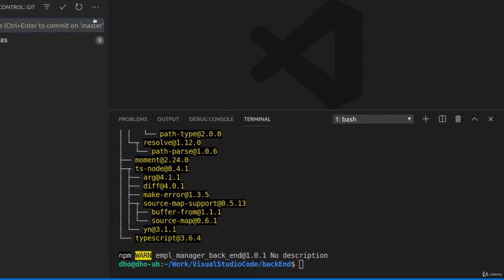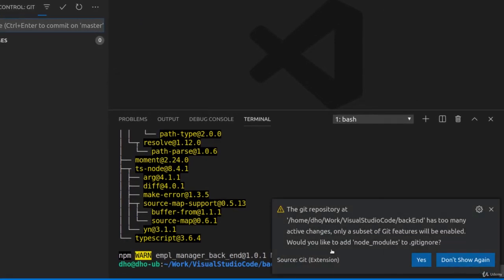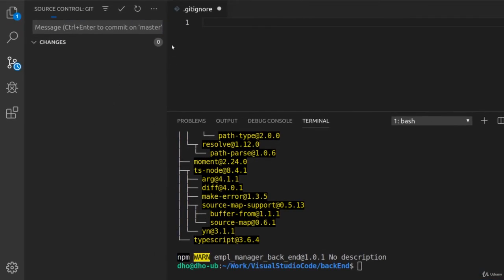And if I click the refresh in this moment, it will give me a big warning, and it will say that my current repository has too many active changes. And it will ask me to add my node modules to gitignore, which is very important. Of course, the first thing you need to do after you install your node modules is to make sure that they are ignored by Git. Otherwise, Git will work very hard.